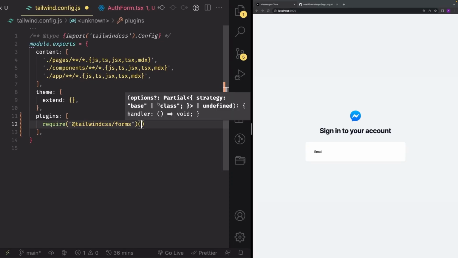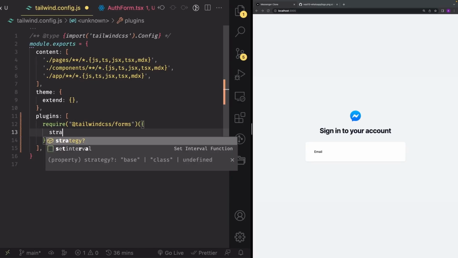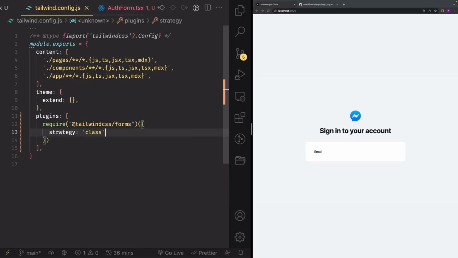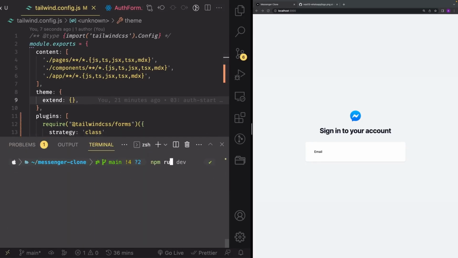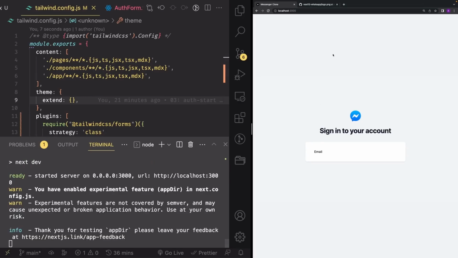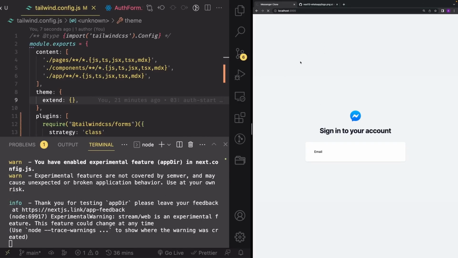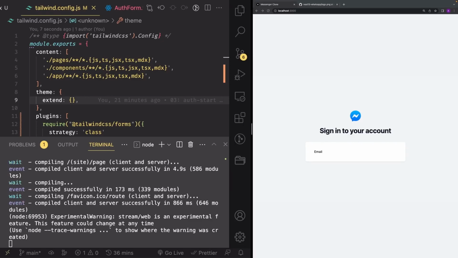And you're gonna open this function like that, and you're gonna immediately return an object inside. You're gonna write strategy class like this. So make sure in your tailwind.config.js in the plugins array, you require the newly installed Tailwind CSS forms, and the strategy you use is class. I'm gonna explain that in a bit now when we will write the classes. So go ahead back into your terminal and just make sure you run npm run dev again. And before you start developing, always make sure you refresh your page so everything is up to date.